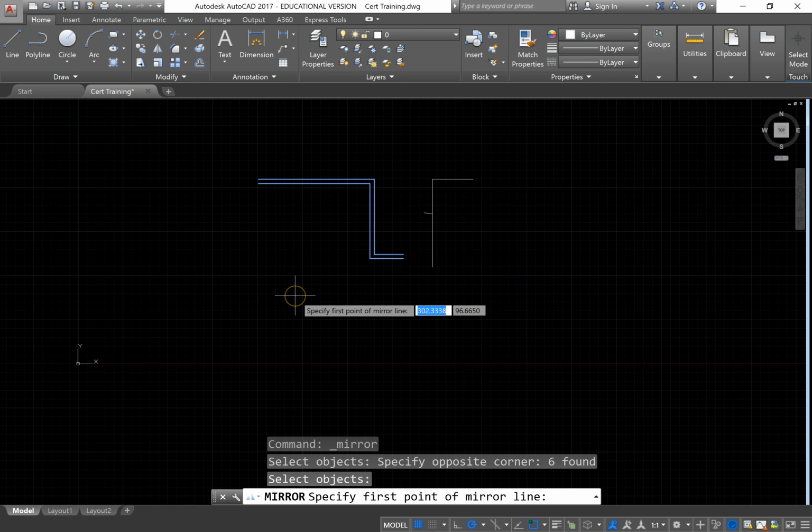And now it wants to know the first point of the mirror line. Basically, what point do you want it to sort of wrap around? What is the axis? So if I want this wall to appear over here, just like it is here, but on the other side, I'm going to start my mirror line somewhere right in here, going horizontally. I'm not going to choose right there on the very tip, because then it's just going to wrap right around that. I want to put a little space in here, say right here, for instance.